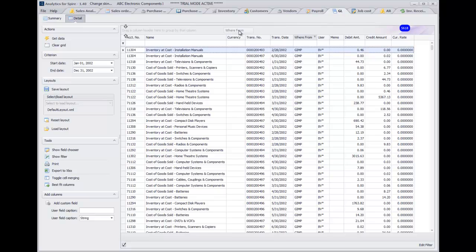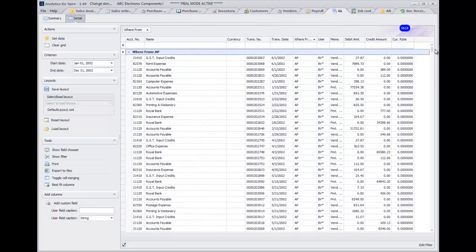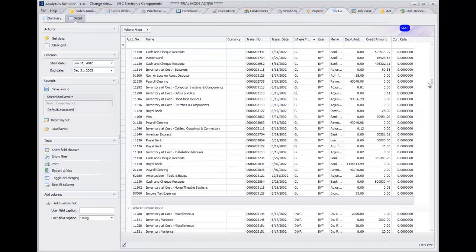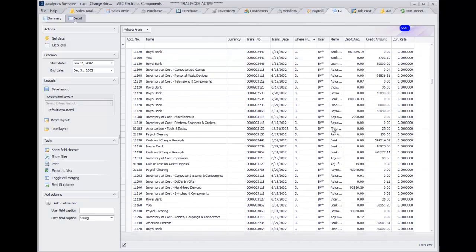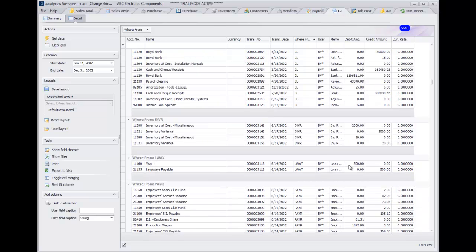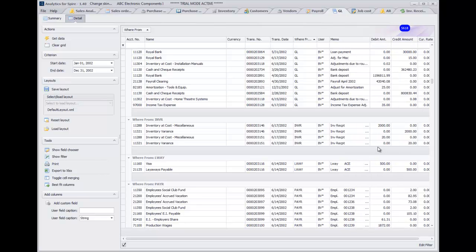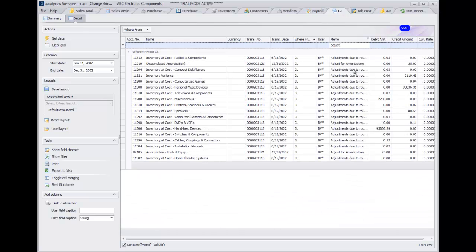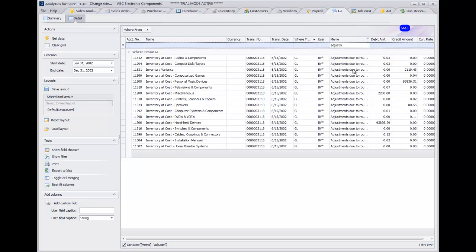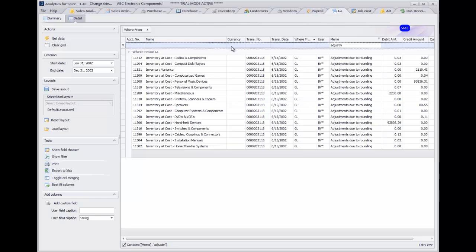I can group by where from and suddenly start looking at transactions that came from accounts payable as opposed to from accounts receivable. GJ is from import, so again I can zero in on particular transactions and look at aspects of that transaction, whether it's the memo or maybe I want to see any transactions in that range that include the word adjustments. And now I'm looking basically at any adjustments within the time frame that I specified, and I can see the transaction numbers. I can sort. It looks like there's one big transaction for an adjustment here. So again, very, very powerful in terms of what you can do given the access that you have to those.